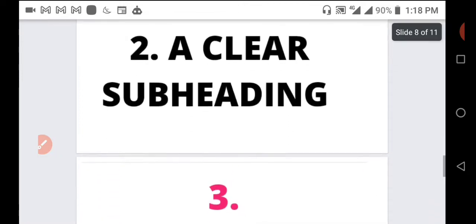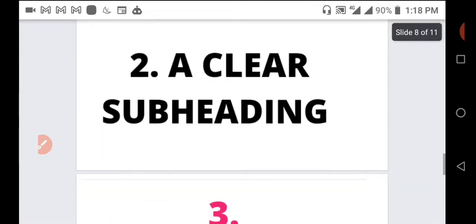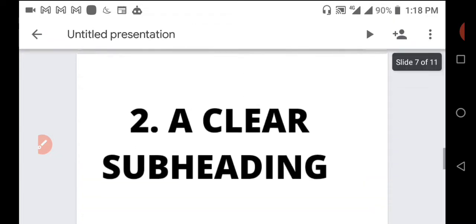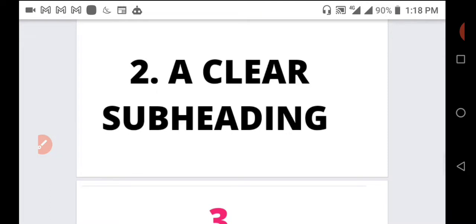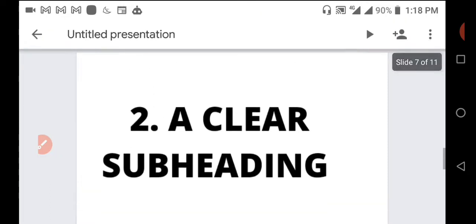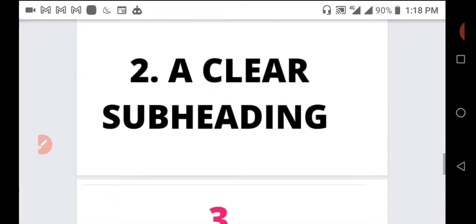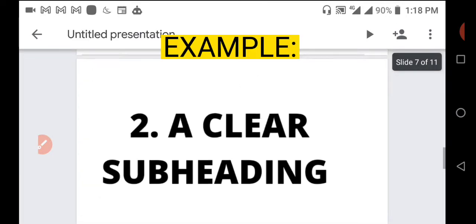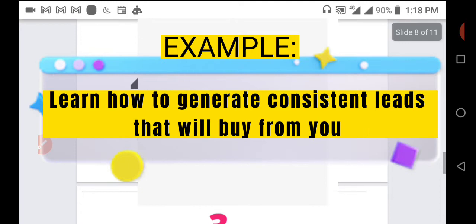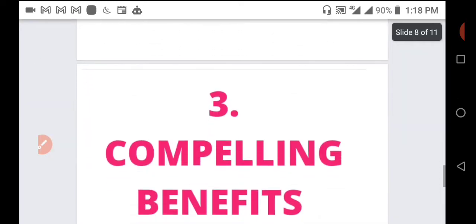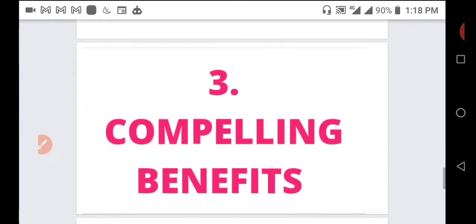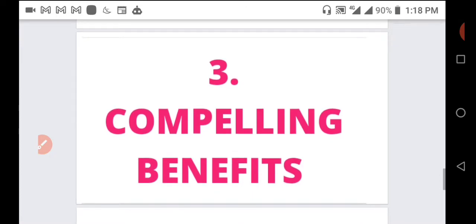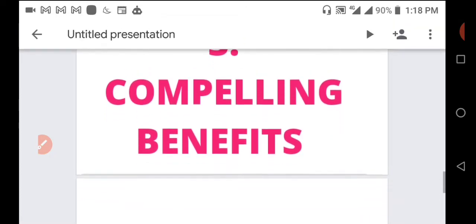Okay, then second is a clear subheading. When you write your headline, you can use your subheading to back it up. Make sure that when they read your subheading, it is very clear, and they will understand what they will get from your lead magnet. They will understand what you are offering them. So make sure you use a clear subheading. Don't use a subheading that will confuse them, that will make them not even understand what they are doing on your page.